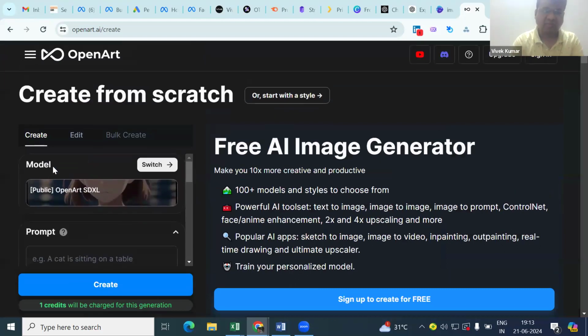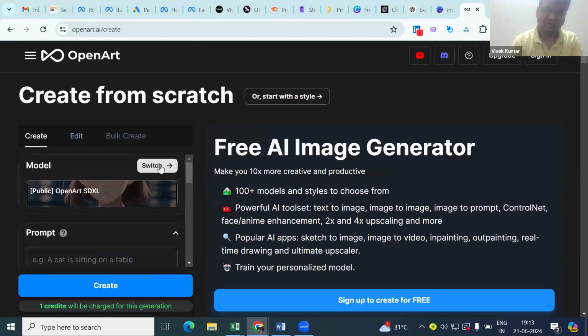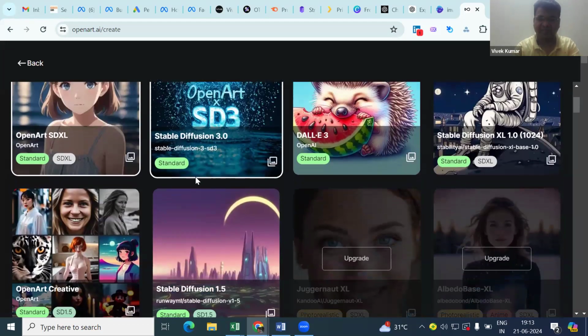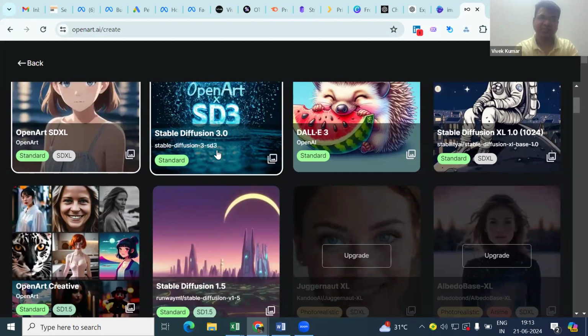So you can switch between the models. Okay, so for those of you who don't know what exactly a model is, you can see this is an OpenArt SDXL model, which is owned by this company, OpenArt, right? If you want to switch, you can click on switch and then move on to other models, which are owned by some other company, but you can use them over here.